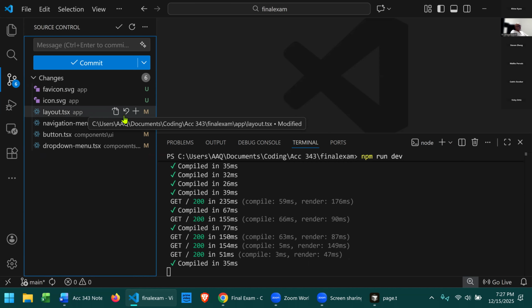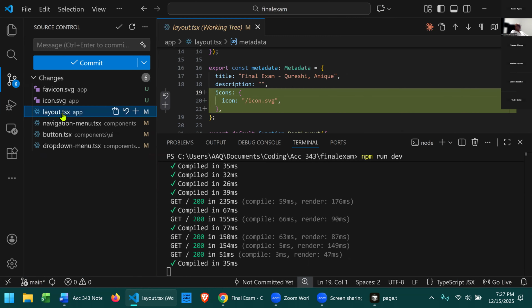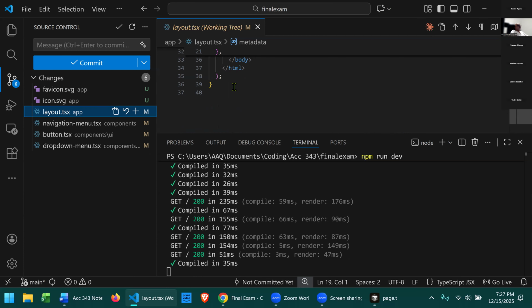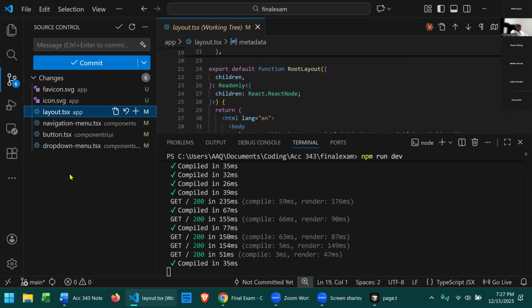It modified something in layout. I don't know what it modified in layout. So I'm going to click here and it tells me what it did. It has something to do with the icons. So I'm okay with that. I don't want to discard it.